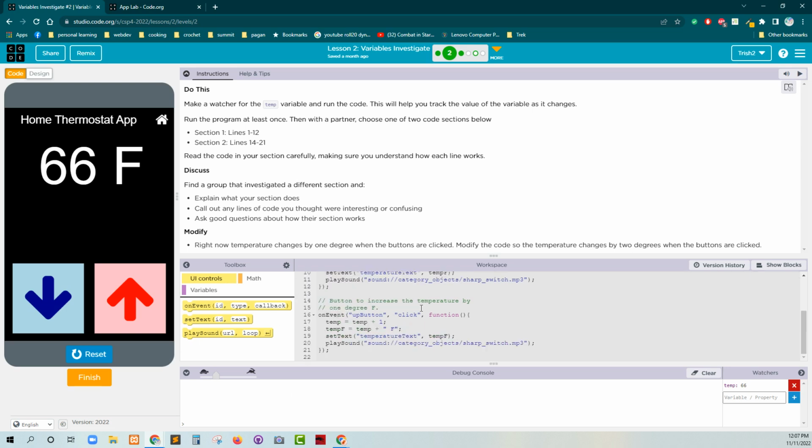Same thing when I do the up button. So here's the up button. When I click on that, see how it's going to add 1 to the temp? It's going to add a space and the letter F, and then output that to the page. All right. So that's what each section does, right? One just adds 1 and one just subtracts 1.